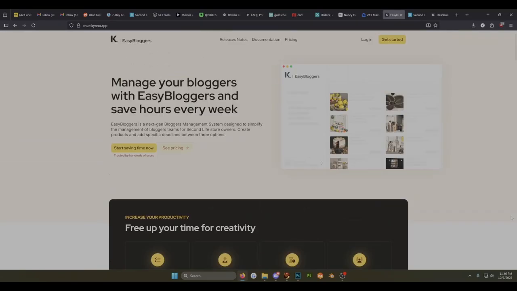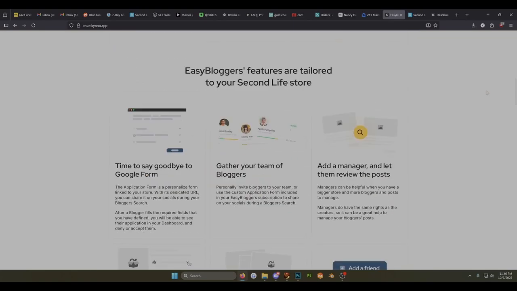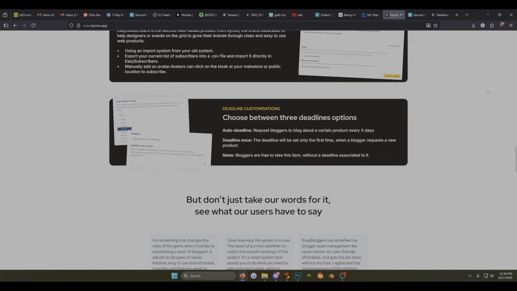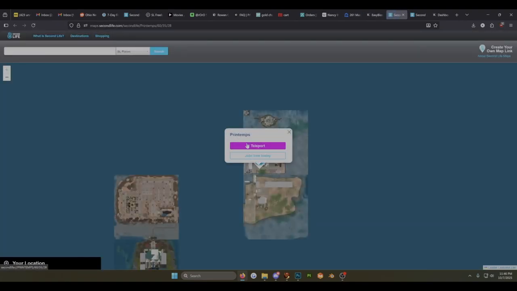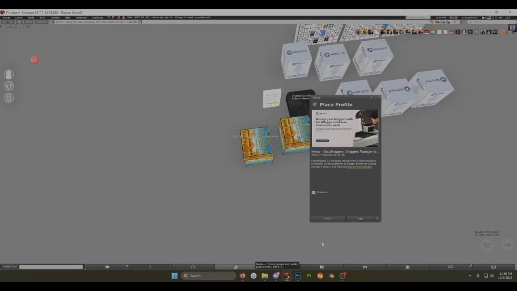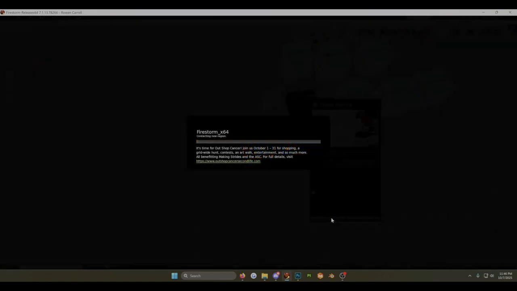You're going to want to go to www.k as in K ynno.app, and you're going to scroll down. After you read all this stuff, it tells you what EasyBloggers does and how to do it. Then you want to visit main store. That's going to give you the slurl, and you're going to go, okay, we're going to go there.